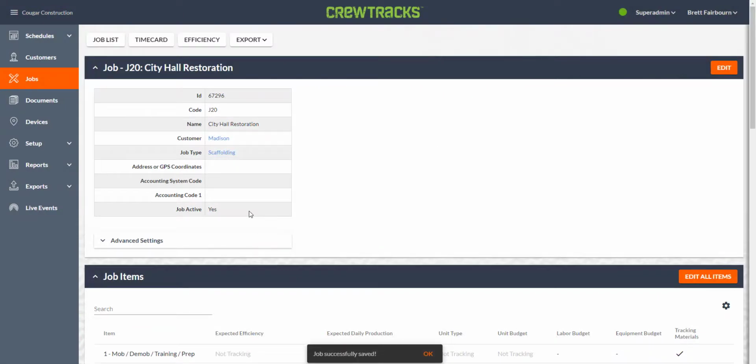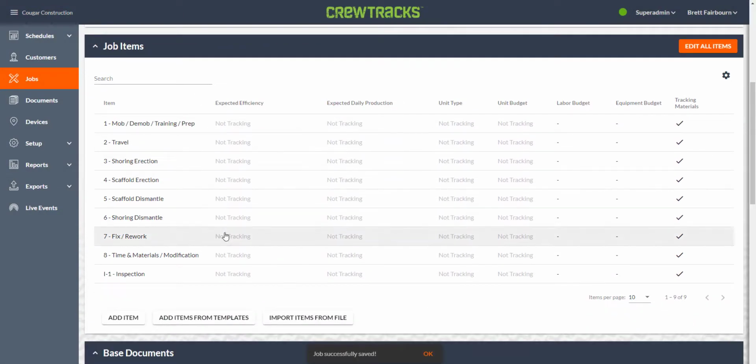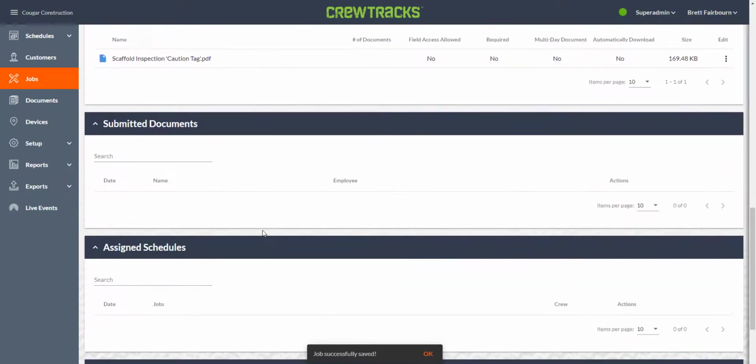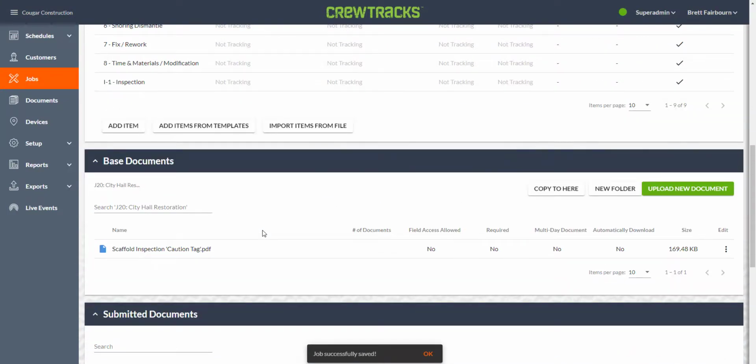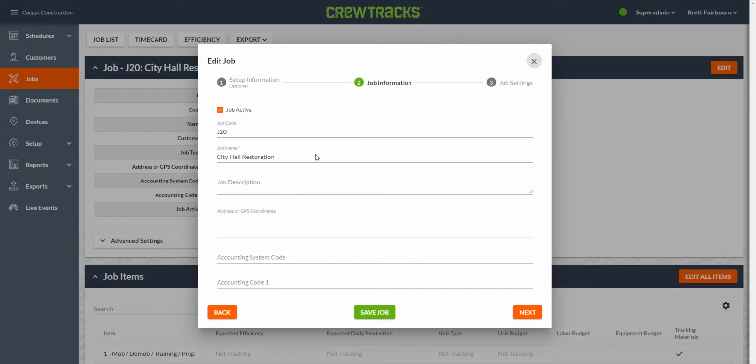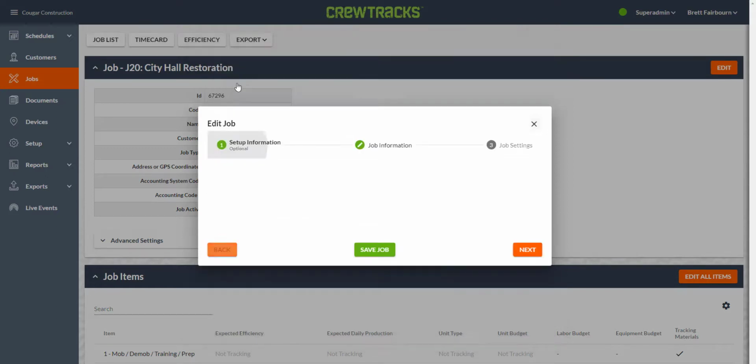And now you can see, because I used that template, it already has all these items. It has all the documents I want. In this case, it was just one. And it just saved me a bunch of time taking all those steps individually. Now, just a couple things to keep in mind. Now that this job exists, I can't go edit the job and choose a different template. The template is only available when you're creating the job. However, now that I've used that template, I can go back and change anything I want about this job. For example, I set up this template with the customer of Madison because most of my scaffolding jobs are done for Madison.